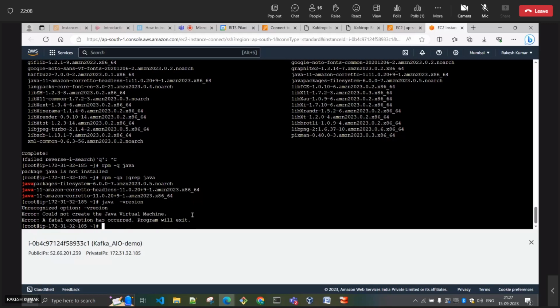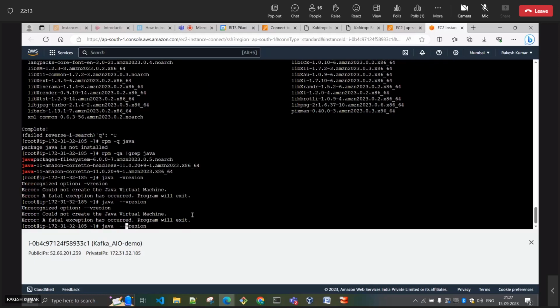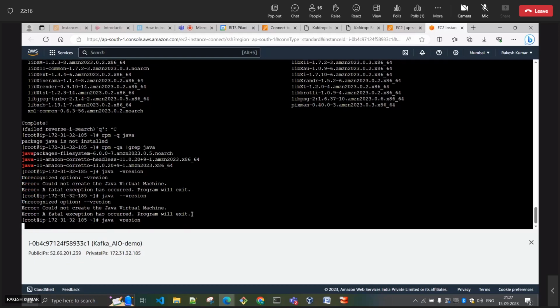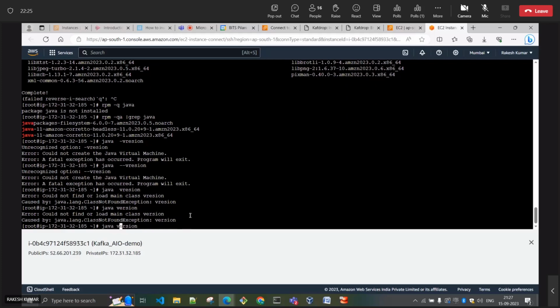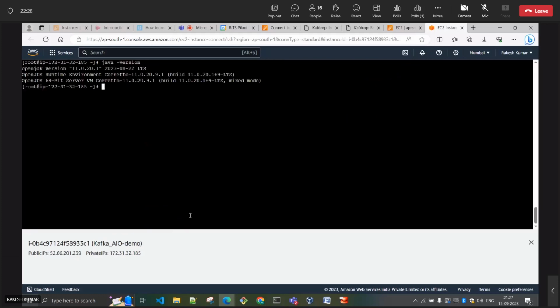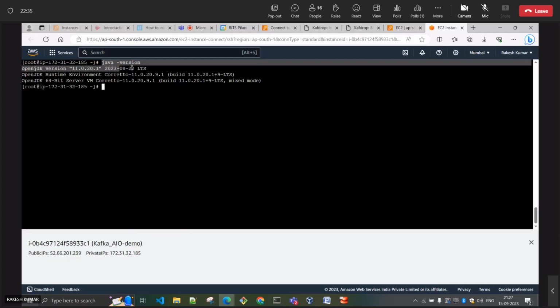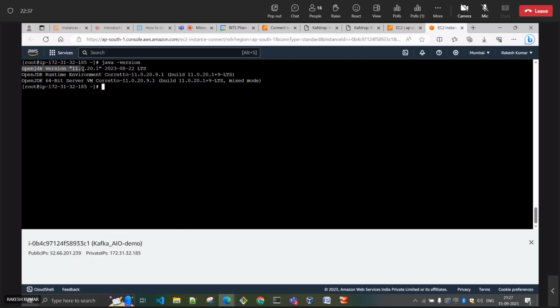Hyphen is the only correct one. This happens when you switch from one flavor to another. So this is the way. Previously when we ran this, we got that there is no Java installed, but this time we are getting that OpenJDK version 11 is installed on this particular machine.